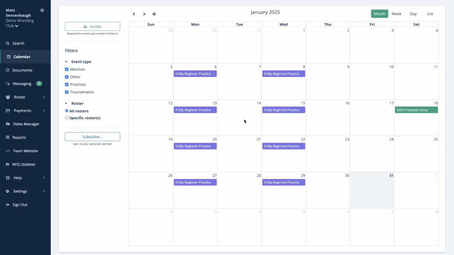This is a quick overview of WrestlingIQ's Scramble Maker feature. Scrambles are like round robins in that it's low competition, exhibition style matches. There's no stats recorded. This is great for inter-squad events and small local events.